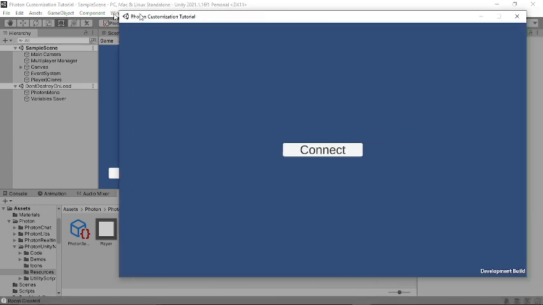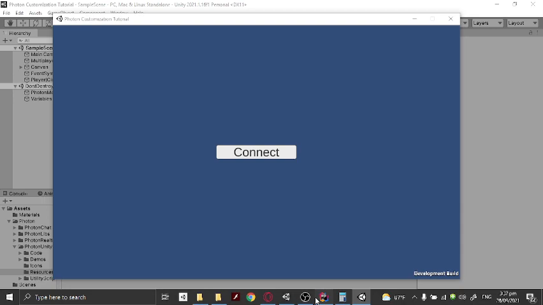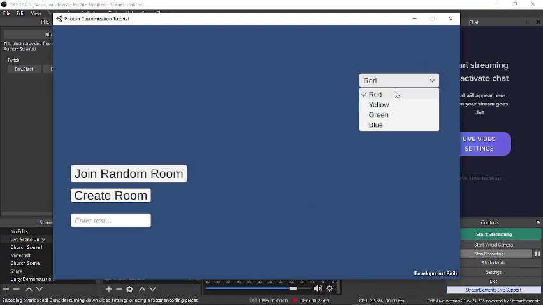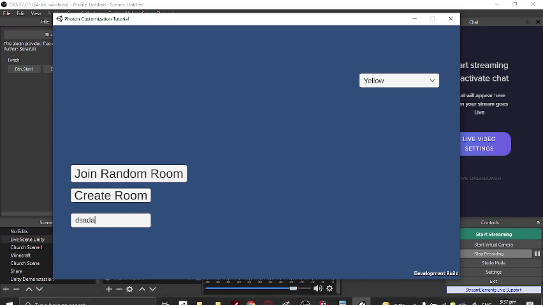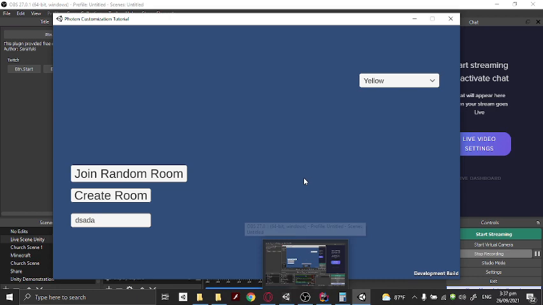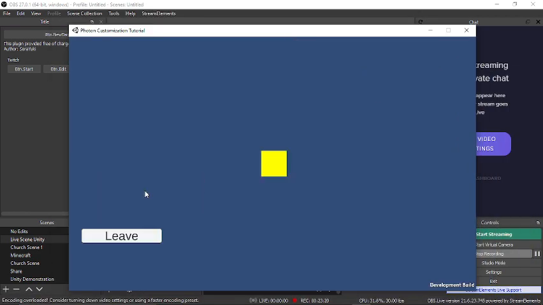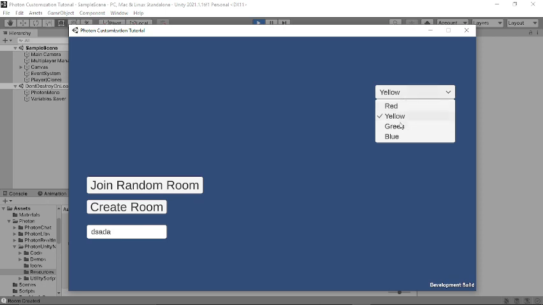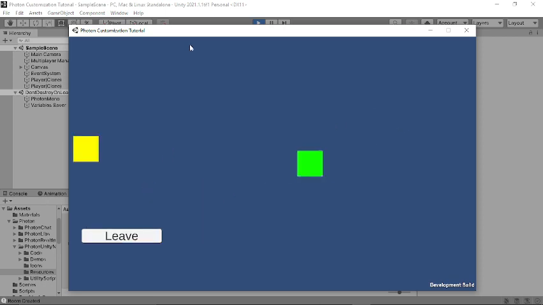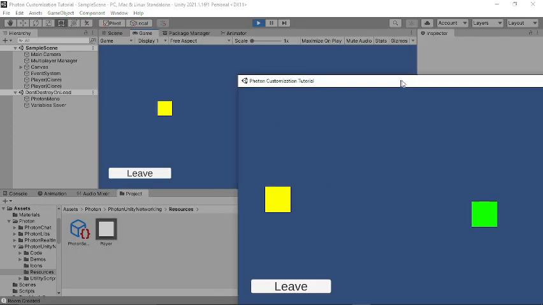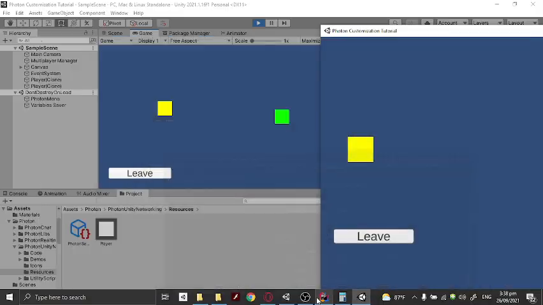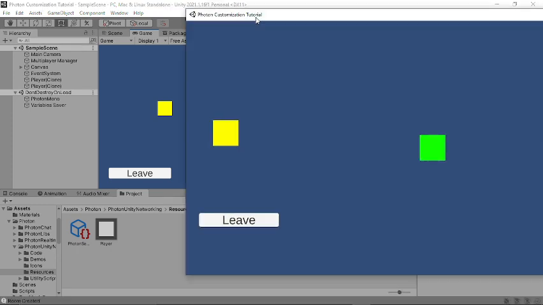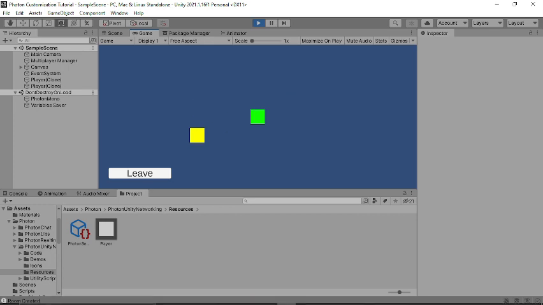Then in our second window, we will choose the color green. You just join random room, because a room has already been created. Let's see if it's here. Wait, I've chosen the wrong color. Okay. There we go. Now you can see that for our first client, the window is yellow, and the second client is green. So we can control that, and that's the proof.